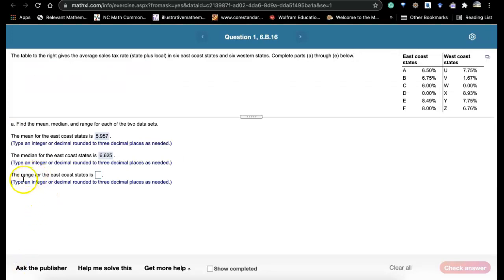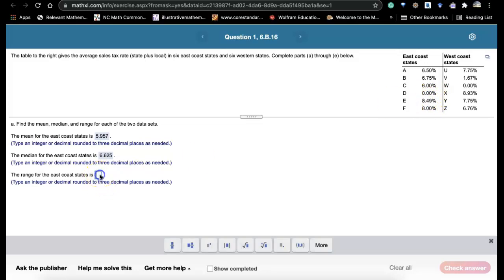For the next question, we're asked for the range of the East Coast states. This one I would probably just do using the range definition. Find the maximum value and subtract the minimum value. So looking at the list, the maximum value is 8.49. The minimum value is 0. So 8.49 minus 0 is 8.49.